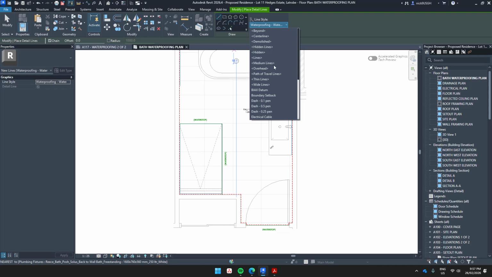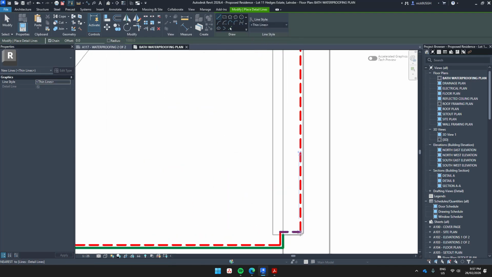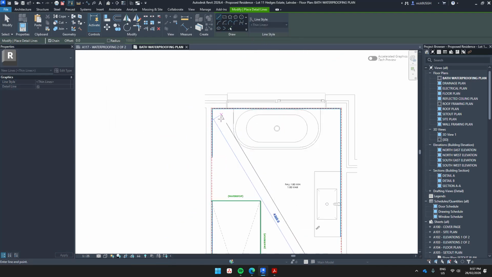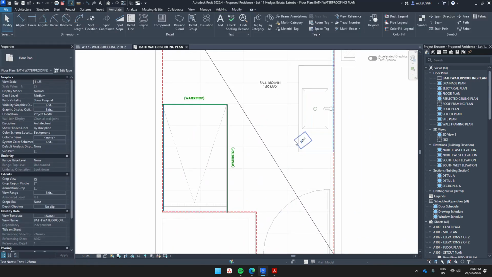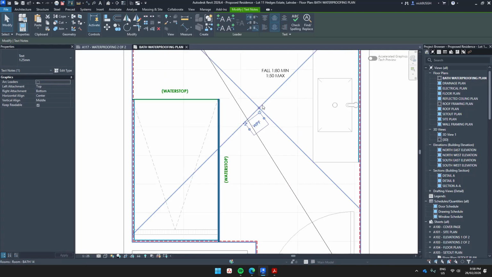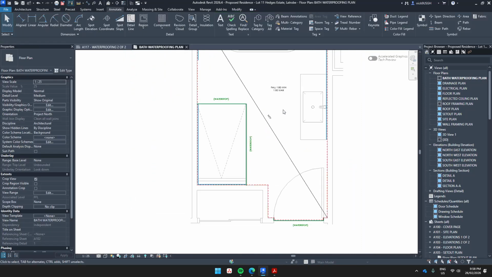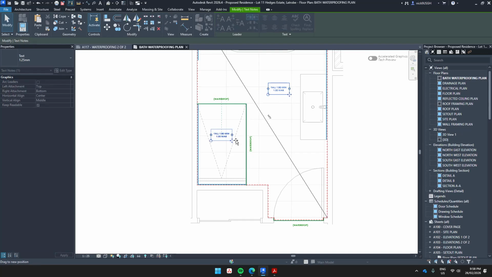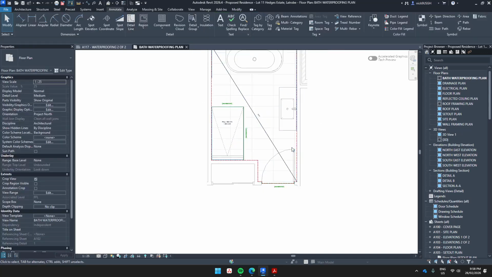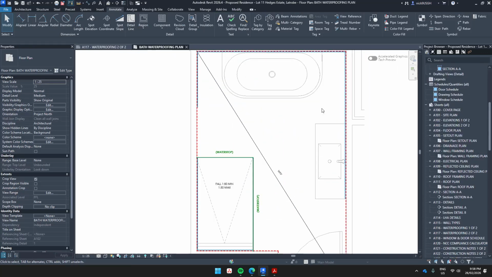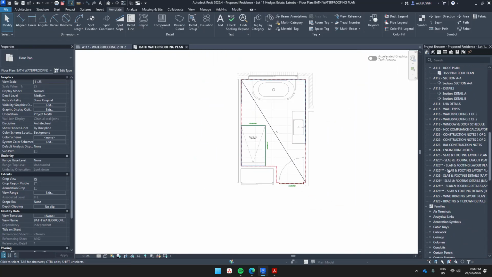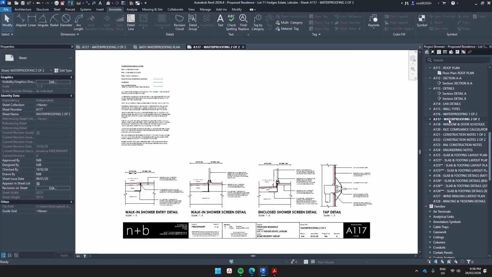Now we also want to show that the entire floor is waterproofed, so we just draw a diagonal line straight through it like that, and basically just rotate this WPF text to align with that diagonal. We have our full note there for our shower. So once we've done that, we'll place it into our waterproofing.